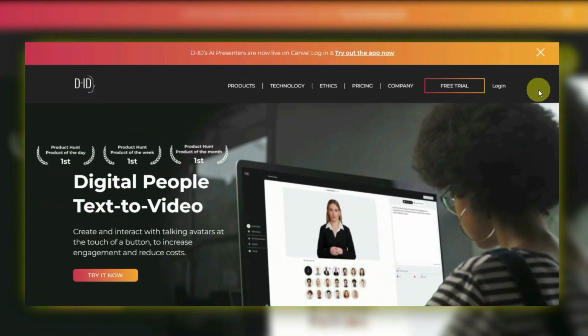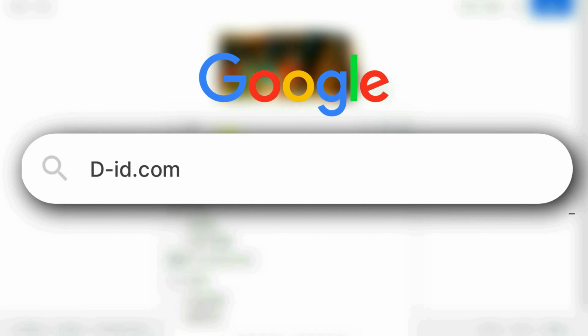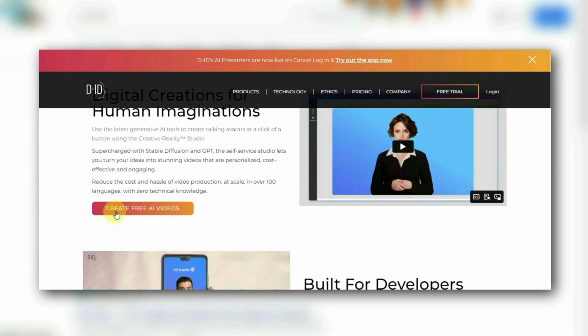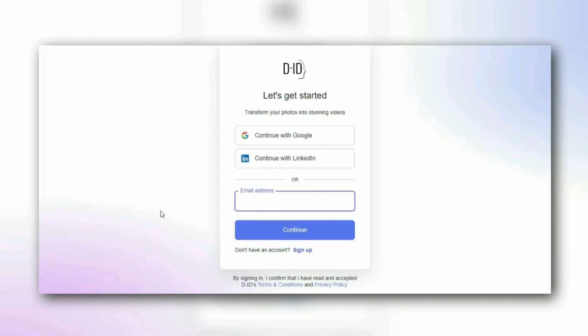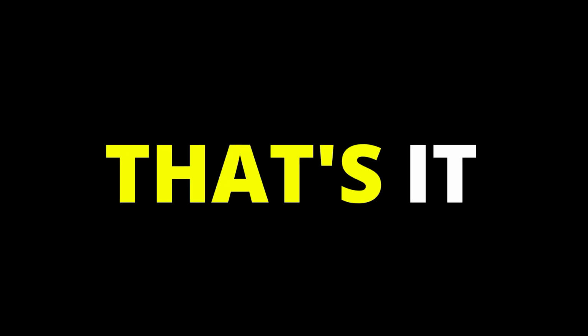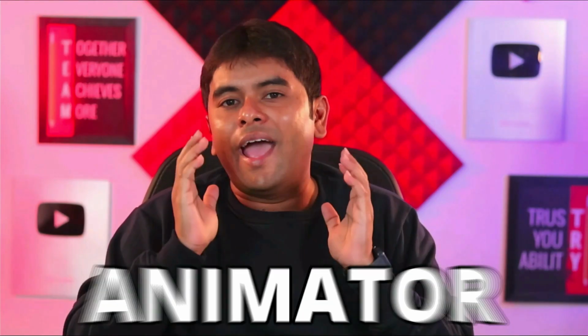Visit this website called D-ID by typing d-id.com in your browser. Scroll down and you will see an option that says create free AI videos. Click on that option. After that, sign up using your email ID. You will receive a verification link in your email inbox that you need to verify. And that's it. You are all set to become an animator.